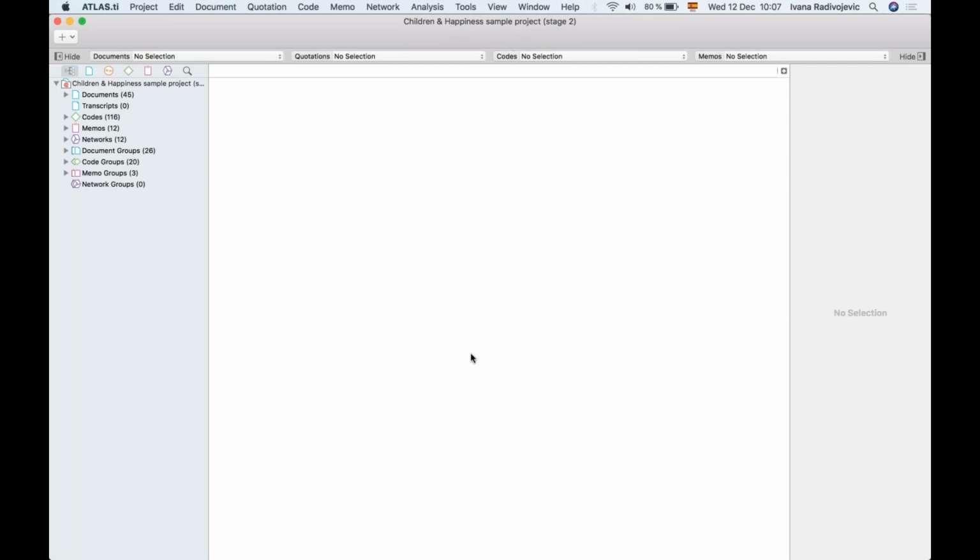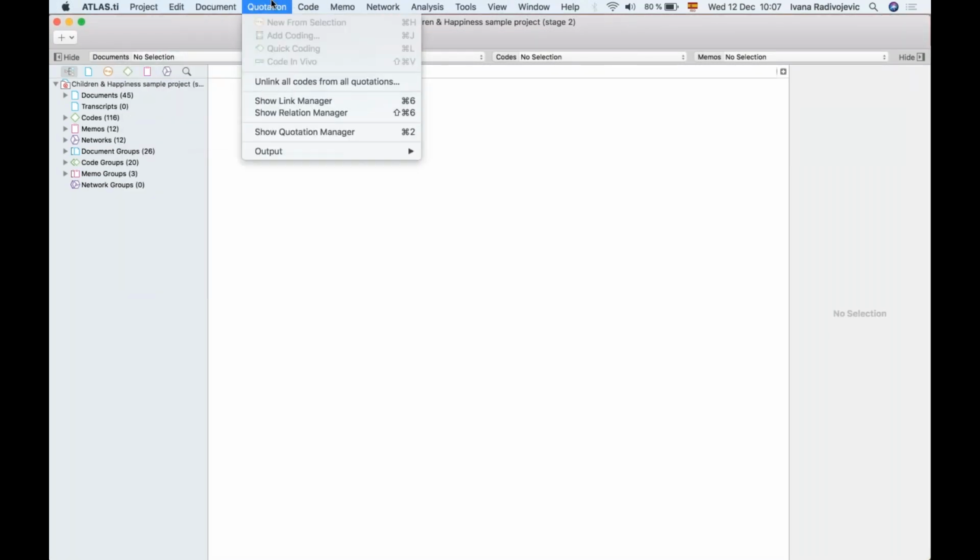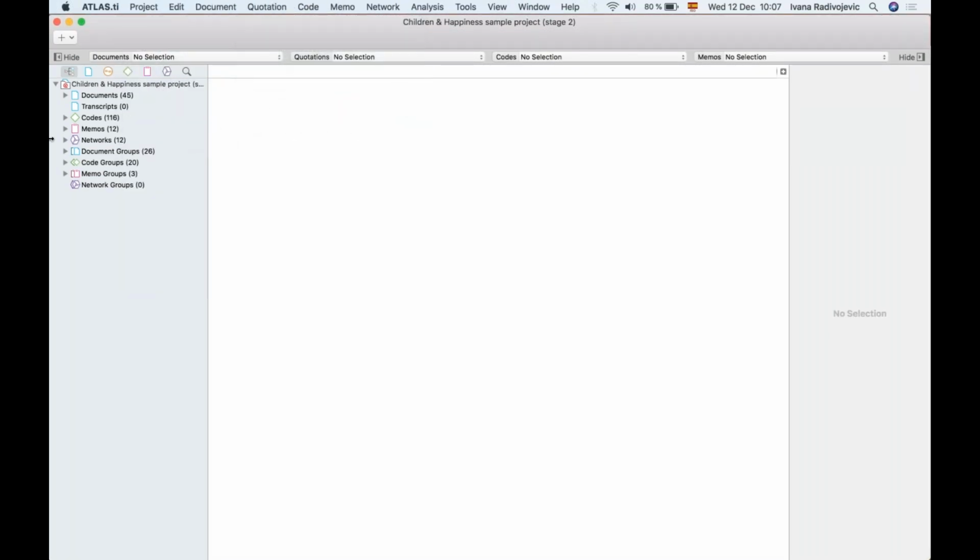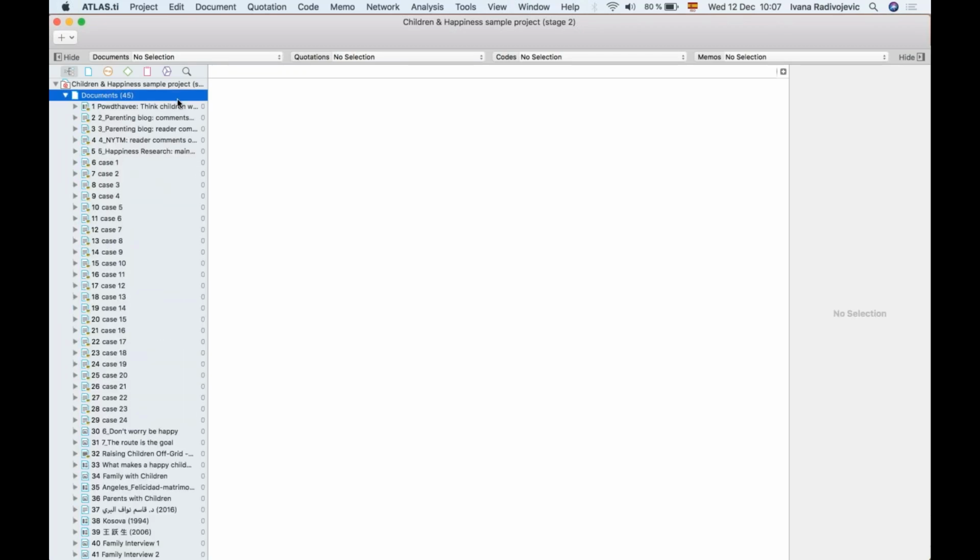Okay, so we're already inside ATLAS.ti 8 for Mac now. As per usual, we have all the main menus up here where we can find all the different options. Here on the left-hand side, we have the Project Explorer panel. From this panel, we'll always be able to see and directly access any part of our project. So let's take a look. The first thing we see here are our documents. We have 45 documents in this project.